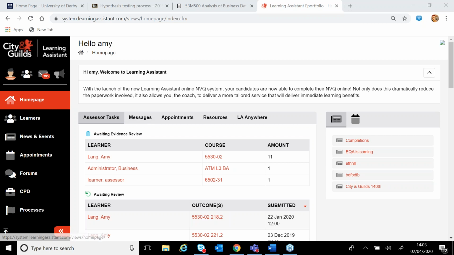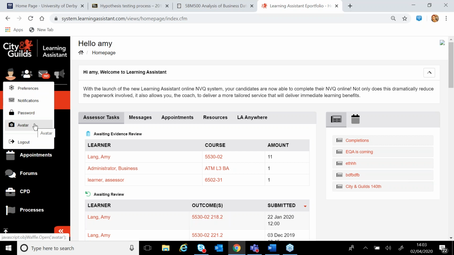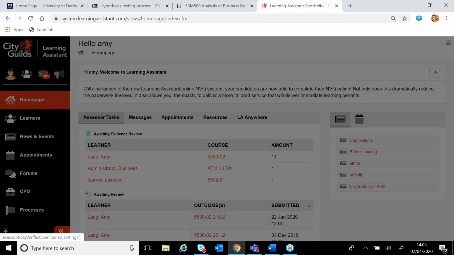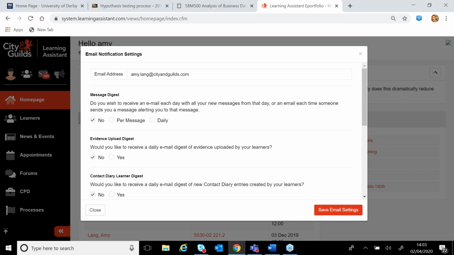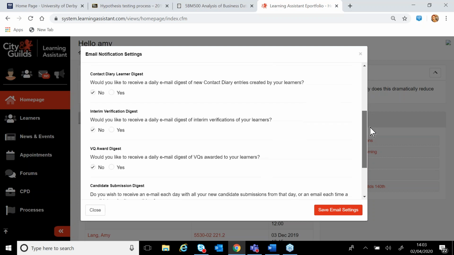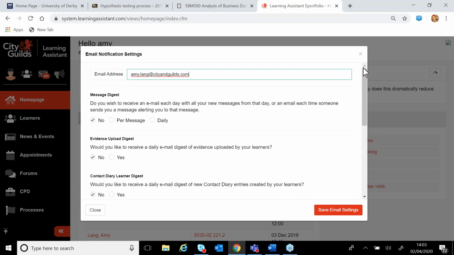So initially, the first bit to come to when you log in, and you'll all get access to your logins, is the avatar in the top corner, which is that person. In there it will probably ask you to change your password, but make sure your notifications are on. This is making sure that the correct email address is in the system and you've got all your notifications turned on to start with.